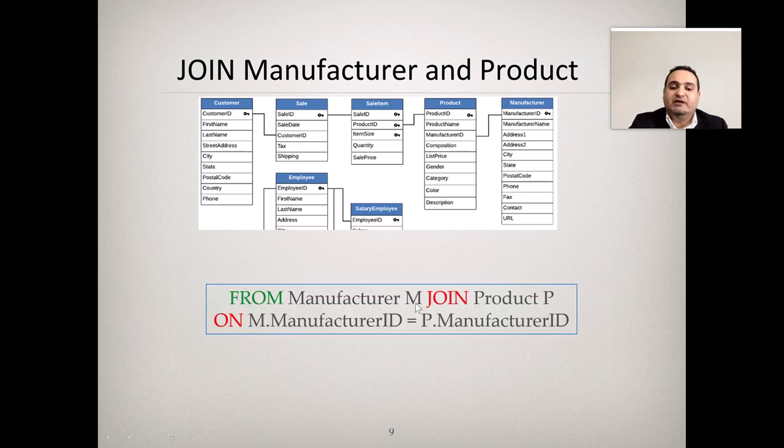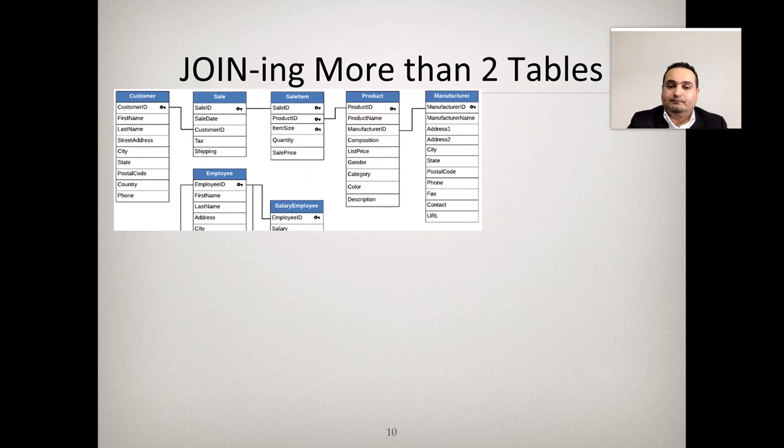So manufacturer M join product P on M dot manufacturer ID. It doesn't matter if you switch them, that would be fine as well. If you start with manufacturer dot manufacturer ID, or you start with product P dot manufacturer ID, it should not be a problem. So now you know how we can join multiple tables.